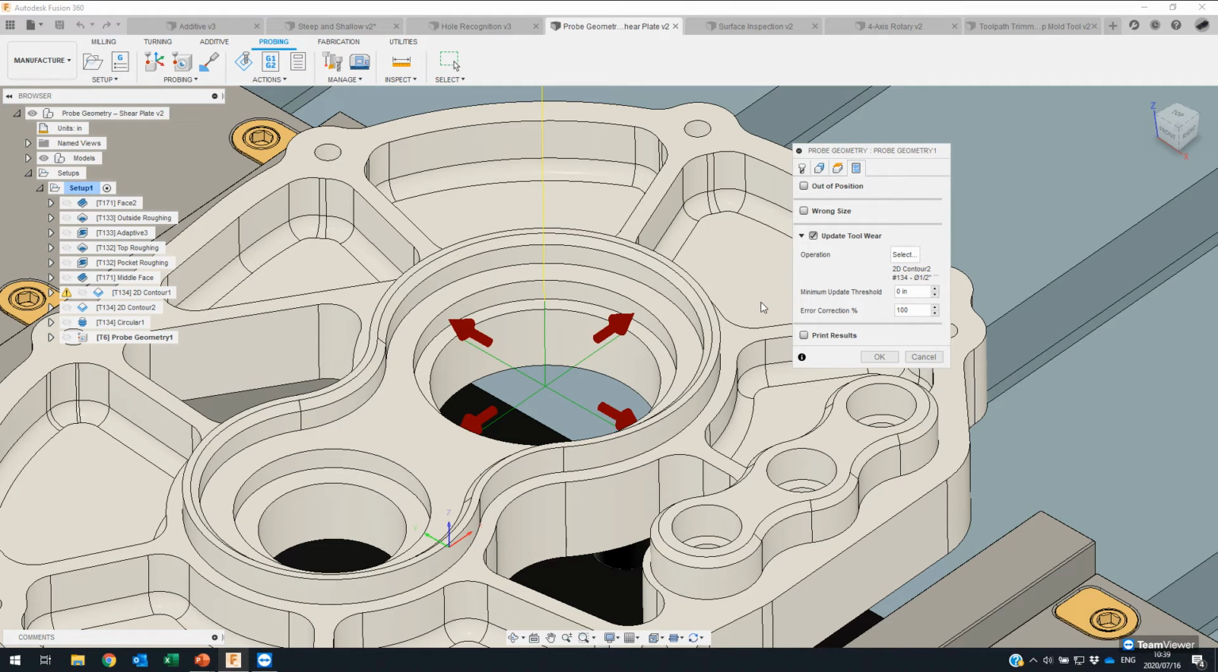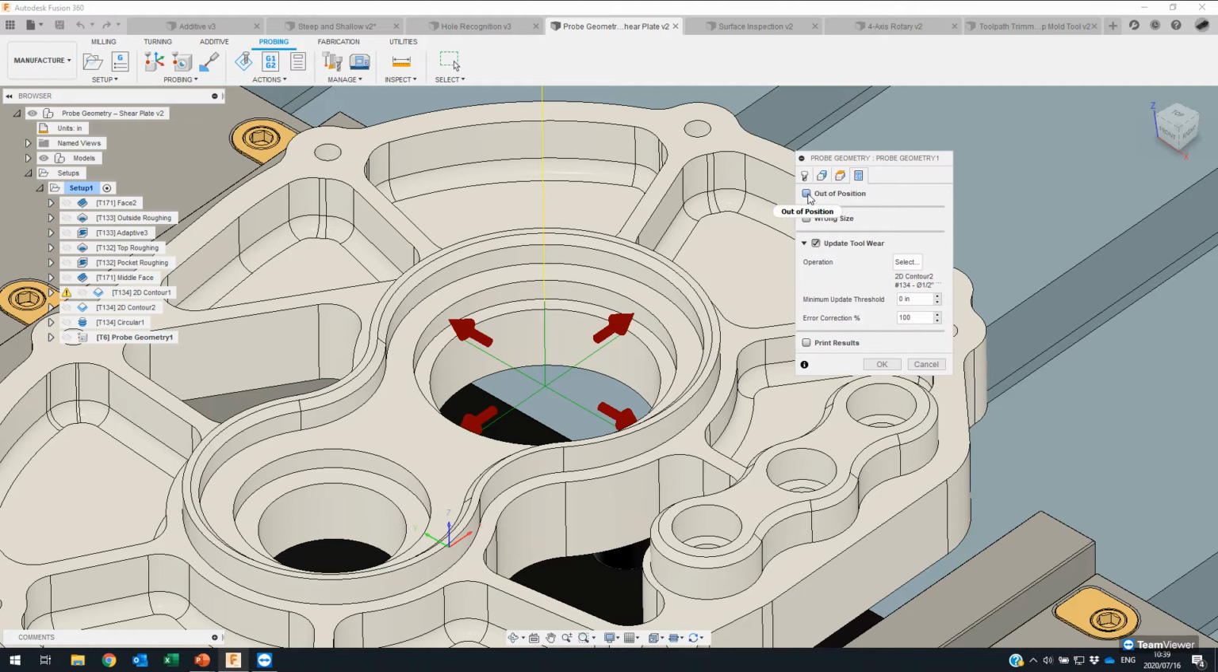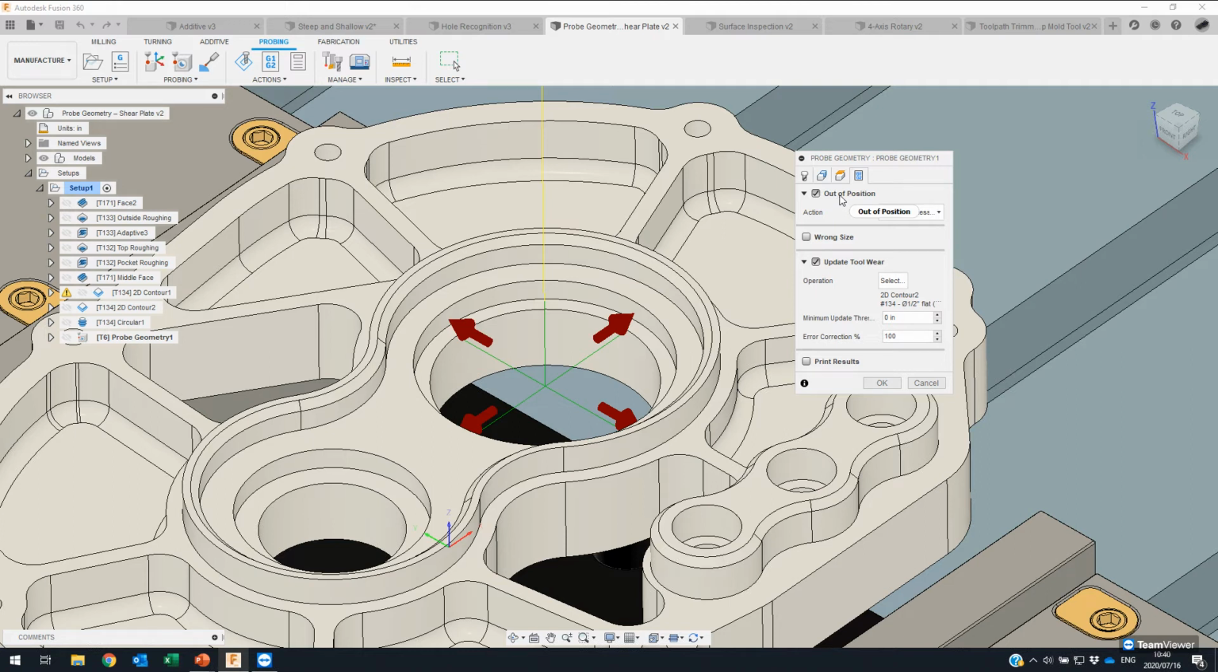For the feedback loop that will go back to the machine, as part of the post-processing, we have a couple of options here. This is the feedback that you get from the probe. You have an option to enable the out of position action. So if it probes for that hole and that hole is outside of the required spec, it can send a stop with message signal to the controller, and the controller will then stop with the message to say that it is out of position.